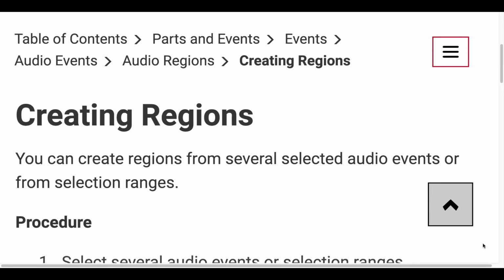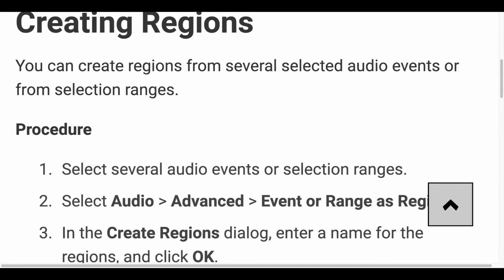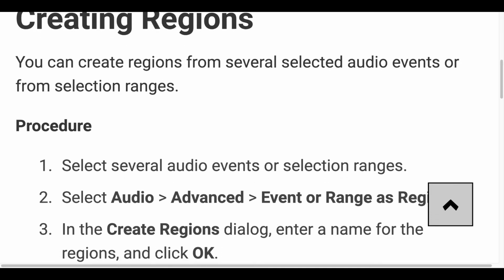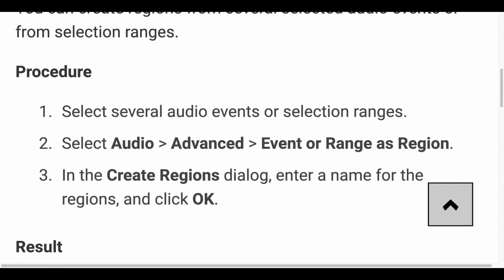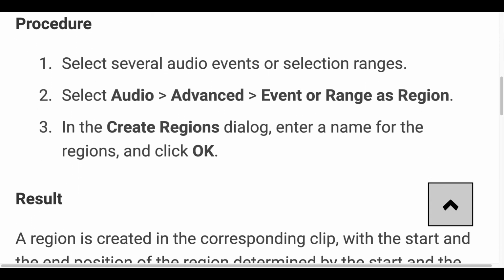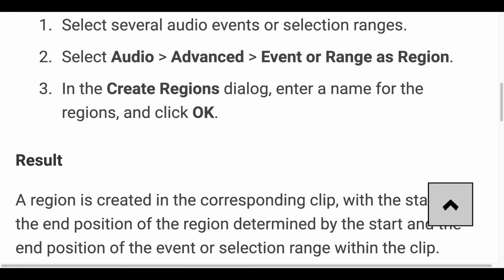Creating regions. You can create regions from several selected audio events or from selection ranges. Procedure. Select several audio events or selection ranges. Select Audio, Advanced, Event or Range as region. In the Create Regions dialog, enter a name for the regions and click OK.